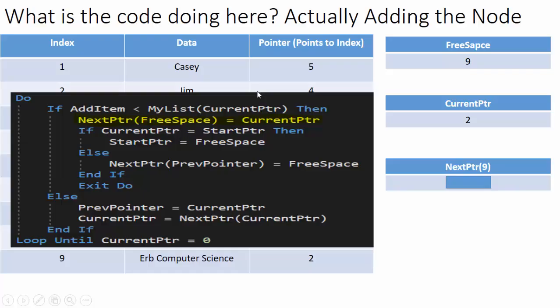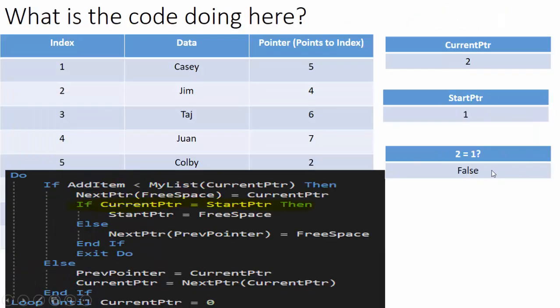The next pointer free space is equal to the current pointer. Well, my free space, don't forget, was 9. We have not incremented it just yet. My current pointer is 2. So when I do next pointer free space, I'm assigning the current pointer to my pointer, next pointer 9. That becomes the value of 2. This allows me to point to Jim, not allowing Colby to point to Jim.